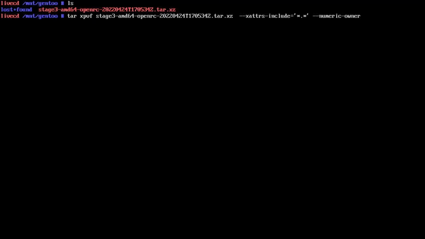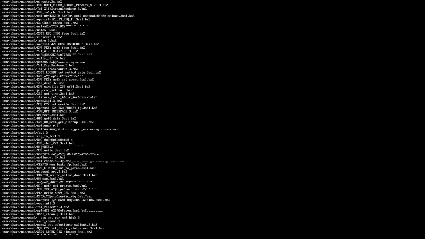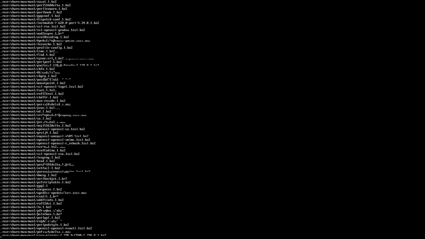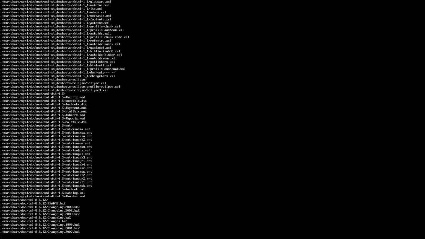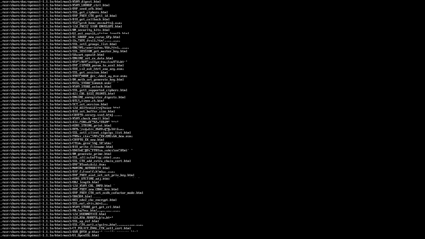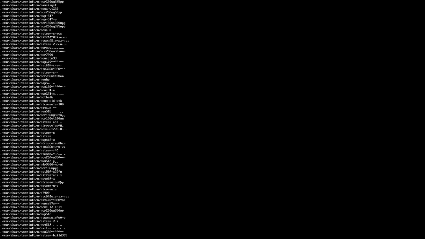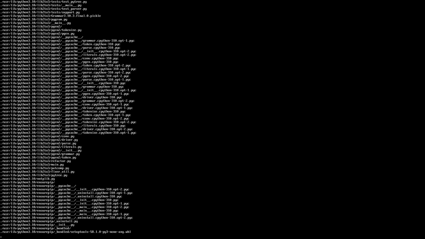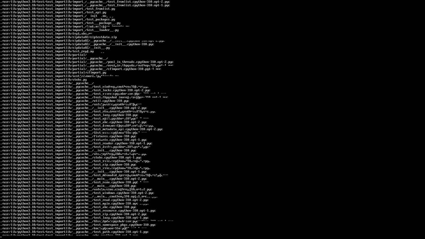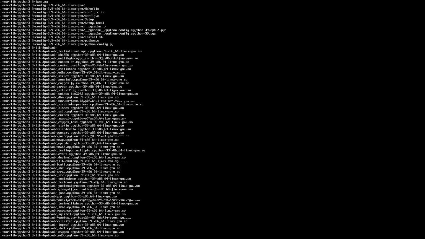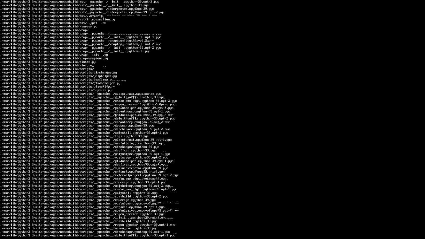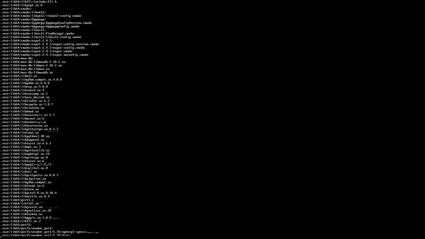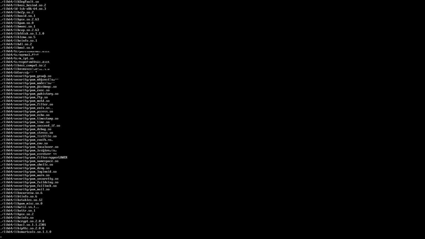All right, looks good. So you want to make sure that you do this exactly as the handbook says instead of just a regular tar xpvf, because those extra switches, the xattrs-include and the numeric-owner, are going to preserve the extended attributes and the user IDs and group IDs of all of the files that are in this archive. Basically, if you don't do it that way, then your installation is not going to work.